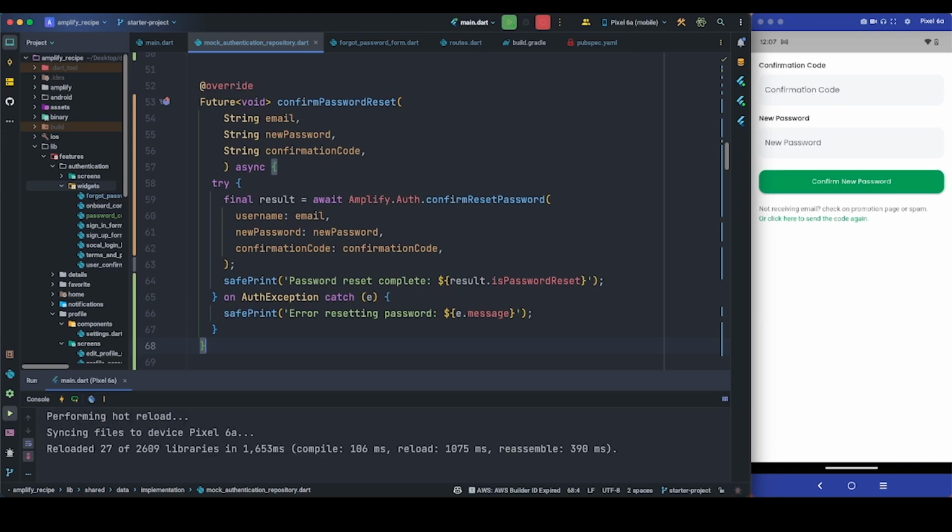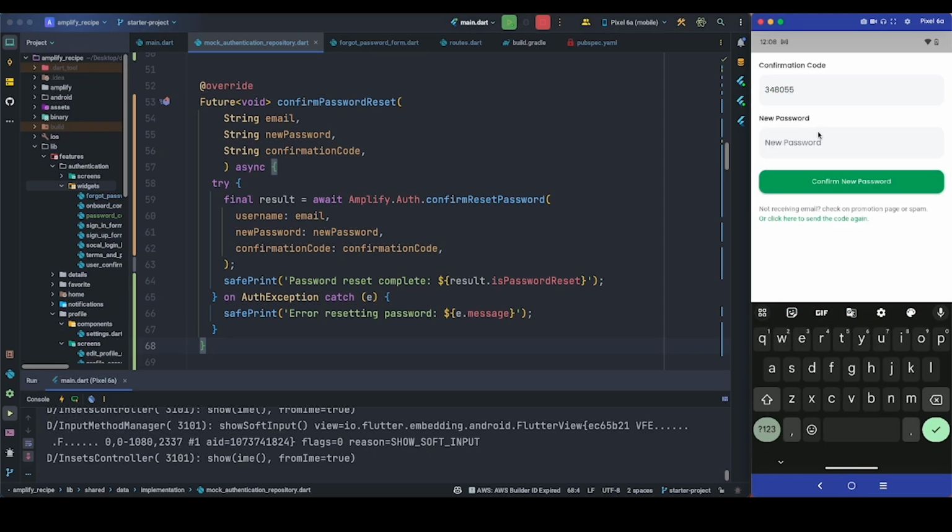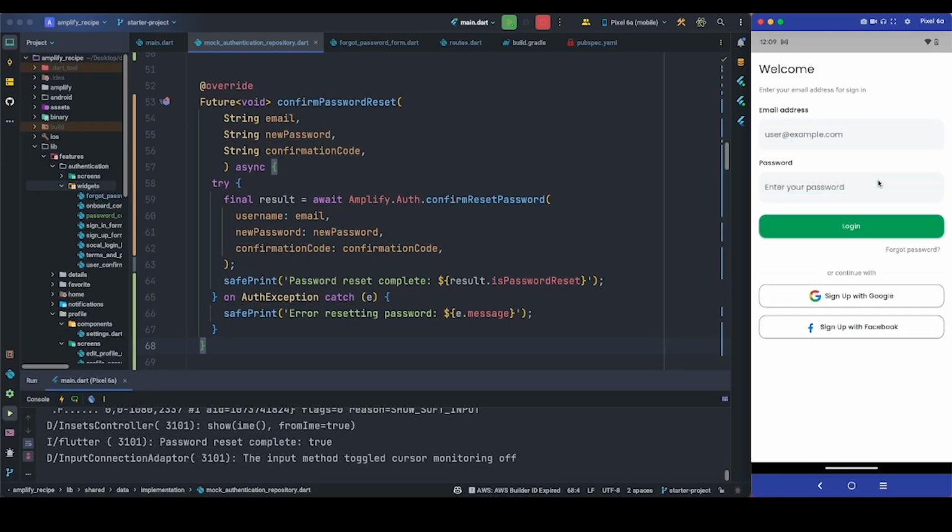Let's do hot reload again and see everything in action. Our confirmation code is 348055. Enter that information. Next, add a new password. My previous password was the number 8 written 8 times. The new one will be Salih123. Click on the confirmation button. Once it is successful, it will take you back to the sign-in page.